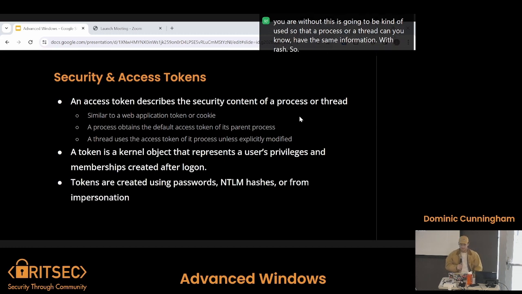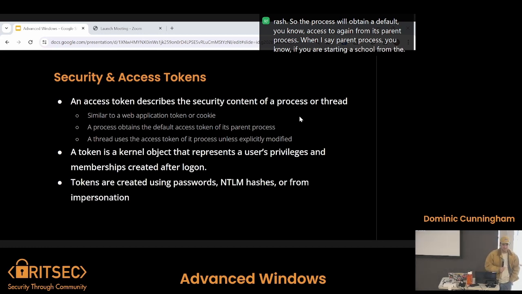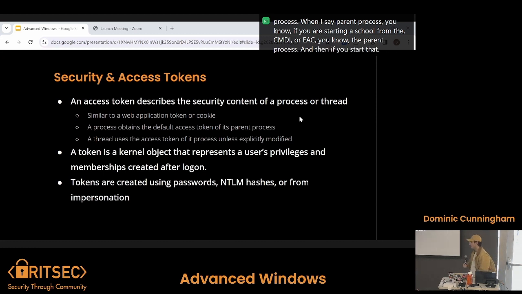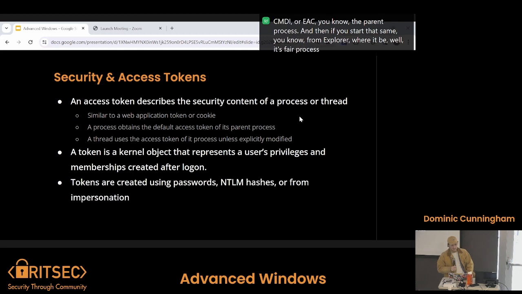So a process will obtain a default access token from its parent process. When I say parent process, if you are starting an executable from the command prompt, cmd.exe would be the parent process, and then if you start that cmd.exe from Explorer or whatever it may be, that would be its parent process. You can keep going down the line. And then a thread will always use the access token of its process, unless when you code the application, you specifically say I don't want to use this token.